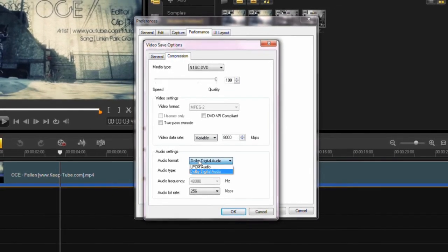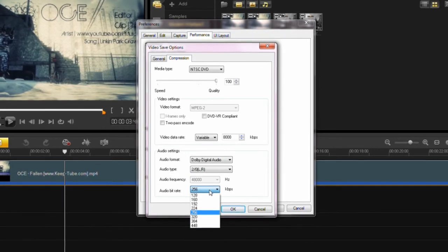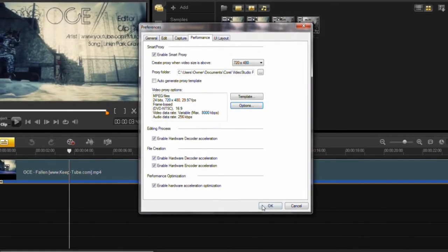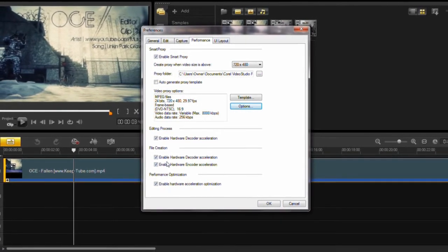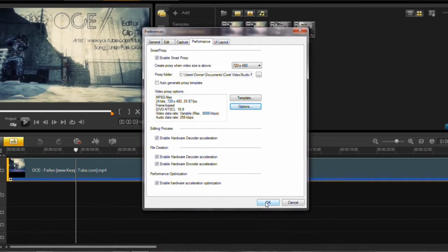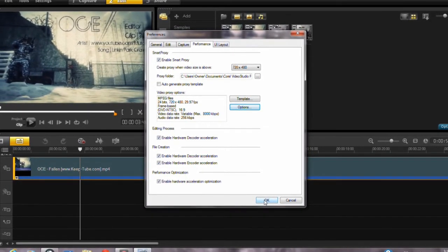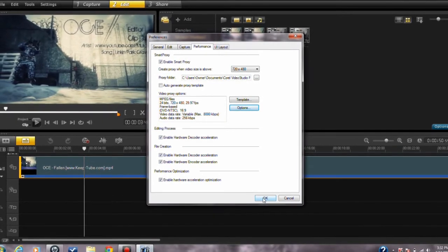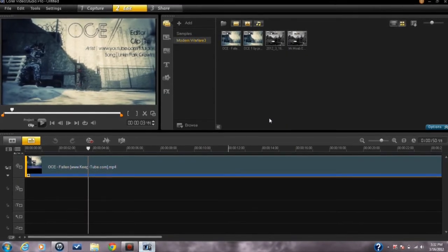And then for your audio, keep it at Dolby Digital Audio, and then keep it at 226, or you can pick it up a little bit higher if you want better audio. Doesn't really matter. And then that's basically it. Make sure you enable all these hardware accelerations, so when you sample videos and upload videos, it's going to accelerate faster, and your CPU is going to be faster and do things faster than before, so you won't have that much lag.